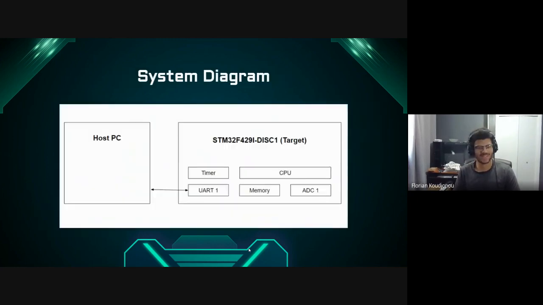For those who like diagrams, here's a really simple system diagram showing what components we're using on the board. Of course, we have the CPU or MCU, the timer, some memory, the UART1 and the ADC1. We will explain the specific role of each of these components later in the presentation.